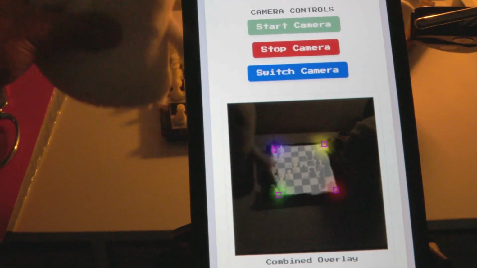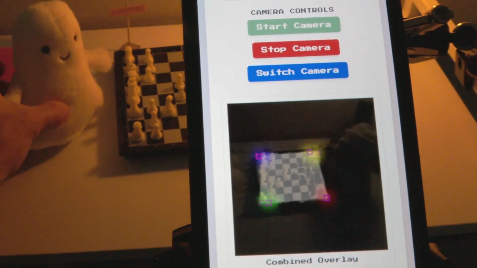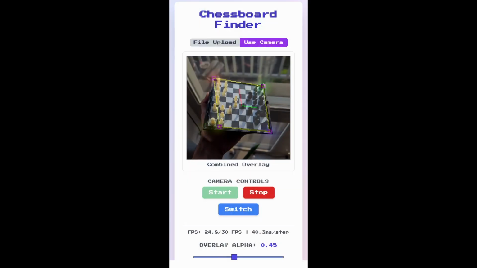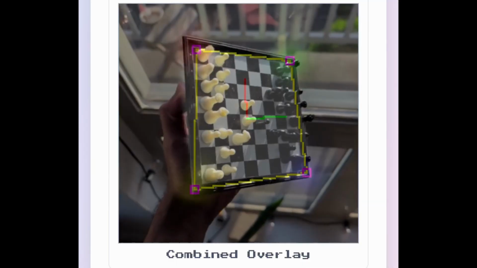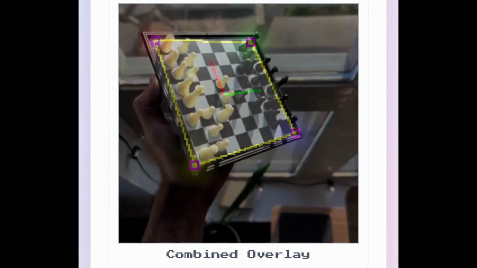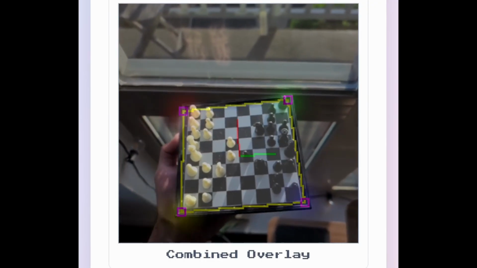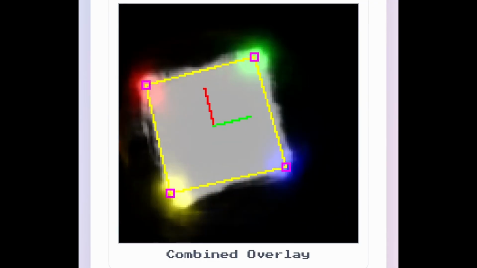Let's add finding the peaks of heat maps and draw them in as a little box, with yellow lines between them, outlining the chessboard in real time. And let's also add a simple XY axis overlay, which I think looks pretty cool, and it's a precursor to all the 3D pose stuff.